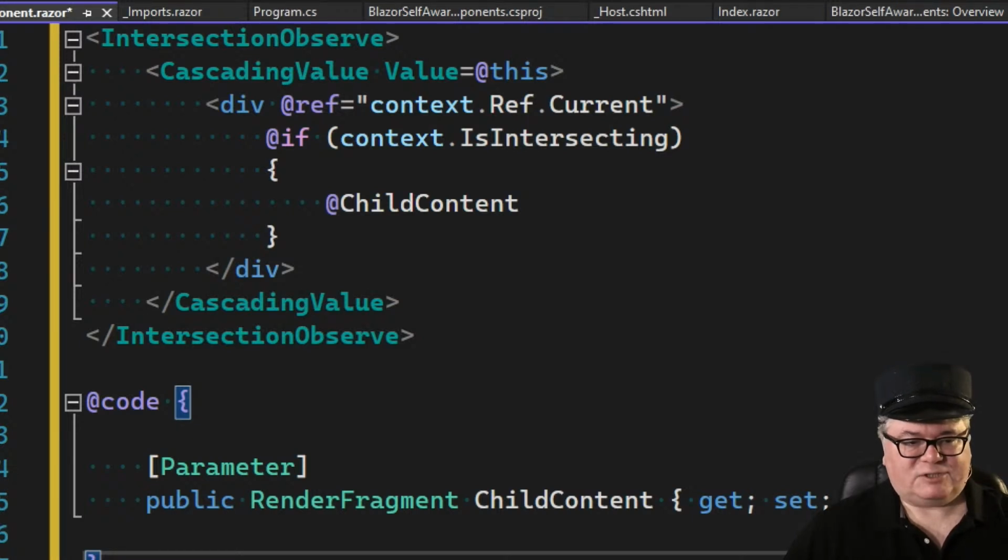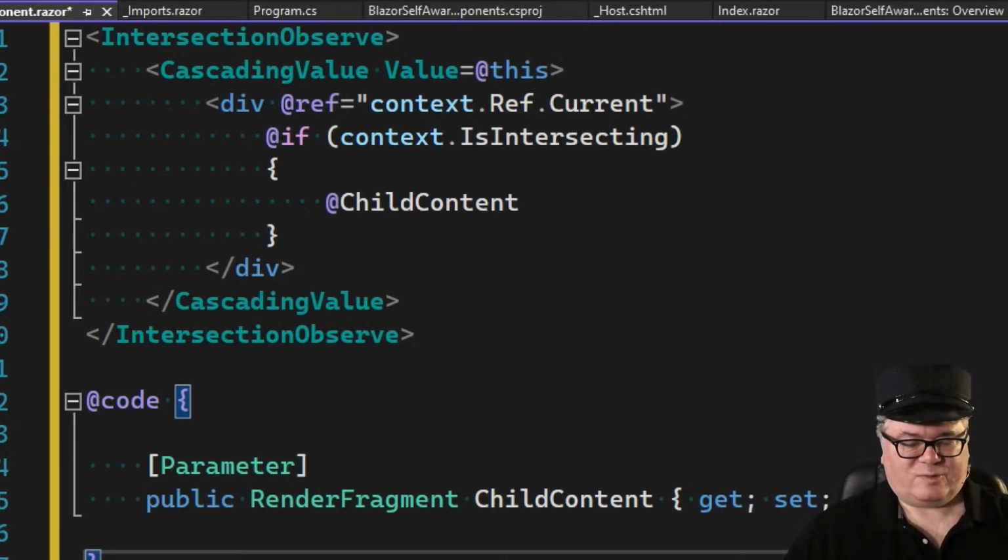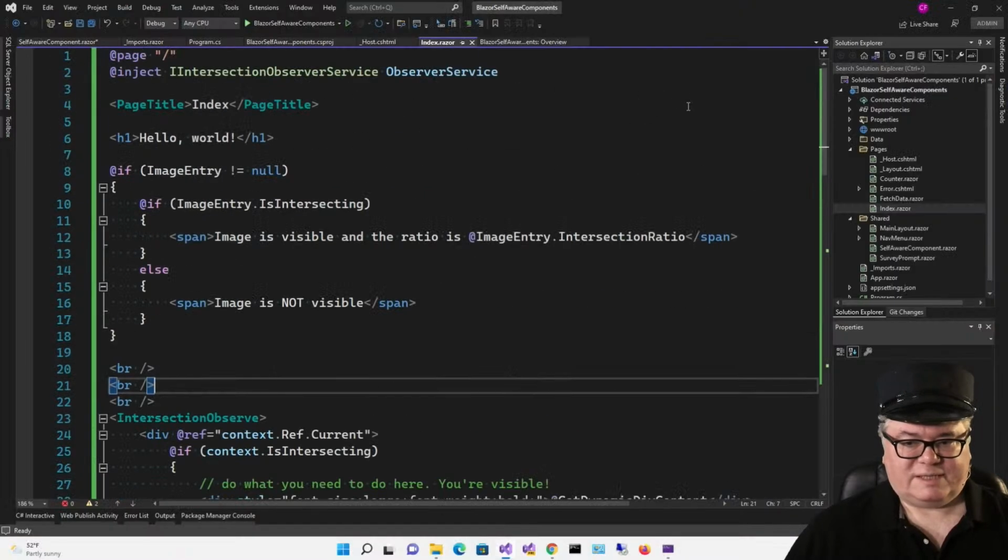But instead of just showing that child content as a render fragment, what we're doing is wrapping it in an intersection observe. And now we have our cascading value, which is this, meaning this component. And we're only showing the child content if the context is intersecting with this div, right? So this is a nice way that we can wrap up all this goo and clean up our markup where we instantiate this thing. So let's make a modification to index.